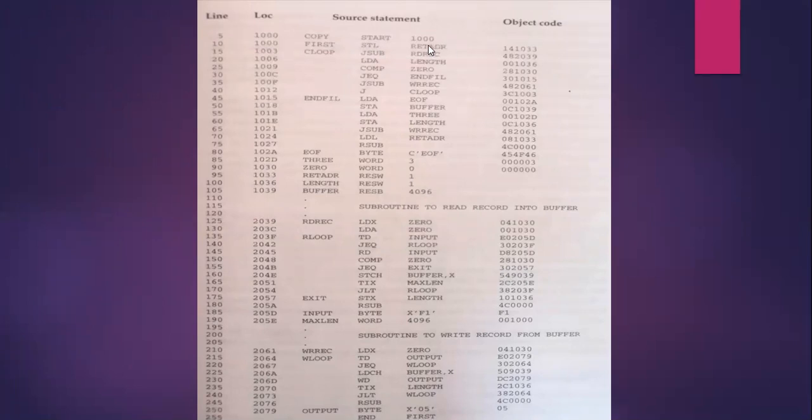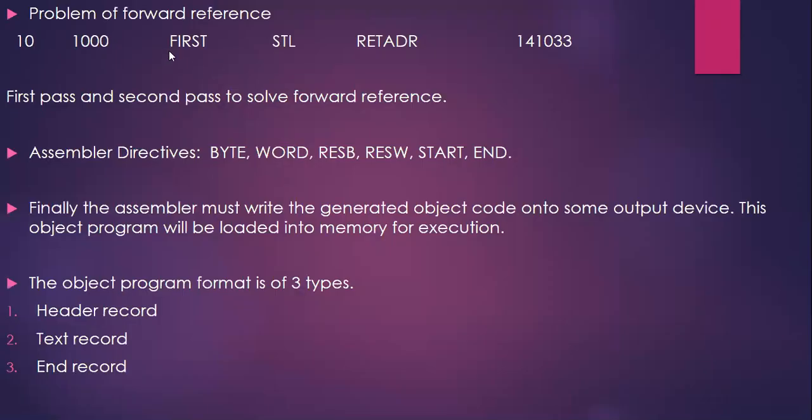We are calling it a forward reference. We are using something in location 1000, but it is defined in 1033. To resolve this, we use a first pass and a second pass. While scanning the program from the first line to the last line, if we find a label which is not yet defined, we leave it as it is during the first pass. But during the first pass, we scan each and every line of the code, and somewhere that label is defined, here in 1033.